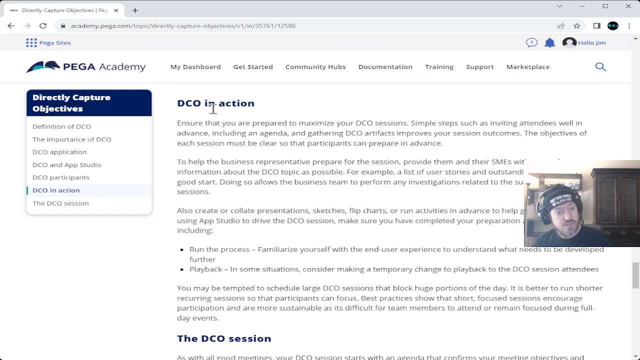Directly capture objectives in action. Ensure that you are prepared to maximize your directly capture objective sessions. Simple steps such as inviting attendees well in advance, including an agenda, and gathering directly capture objectives artifacts improves your session outcomes. The objectives of each session must be clear so that participants can prepare in advance.